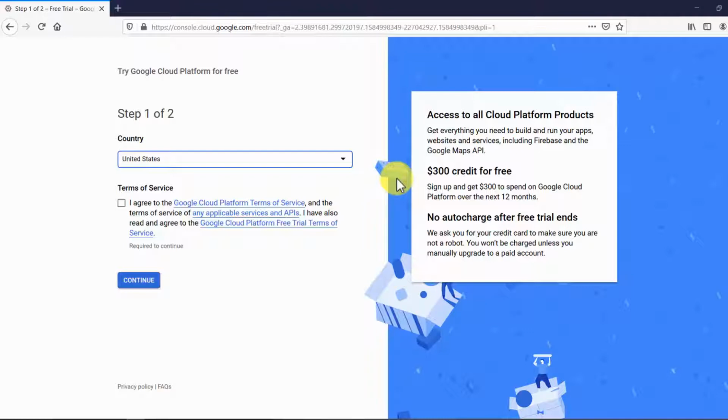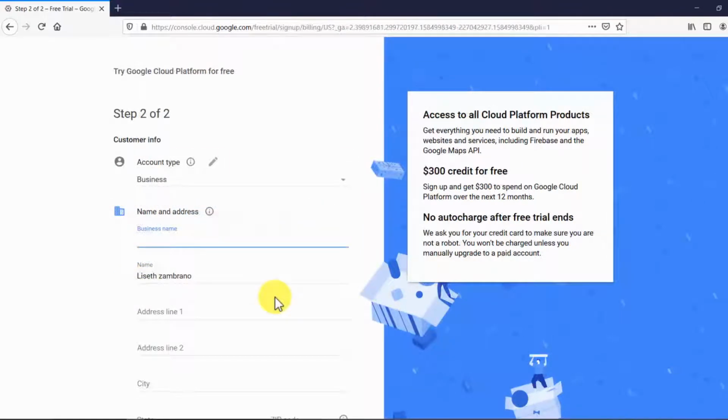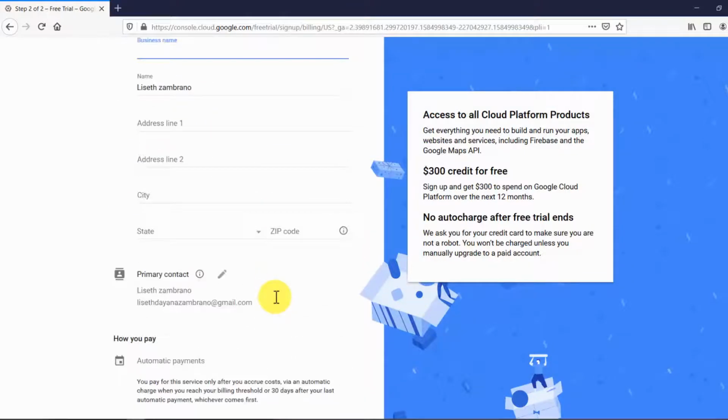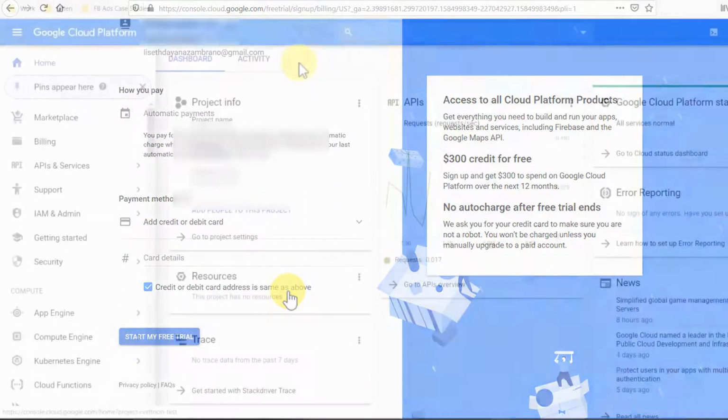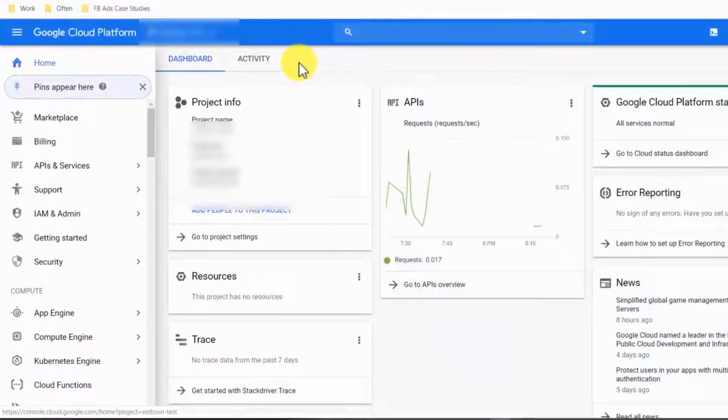To continue, you will be asked to select your country, check the terms of service, and click on Continue. Now, you will need to fill out all your details here so you can access the console. Once inside, you will be able to preview the Google Cloud Platform. In this tab on top, you will see a projects list. If you have already created projects before, you will be familiar with this.